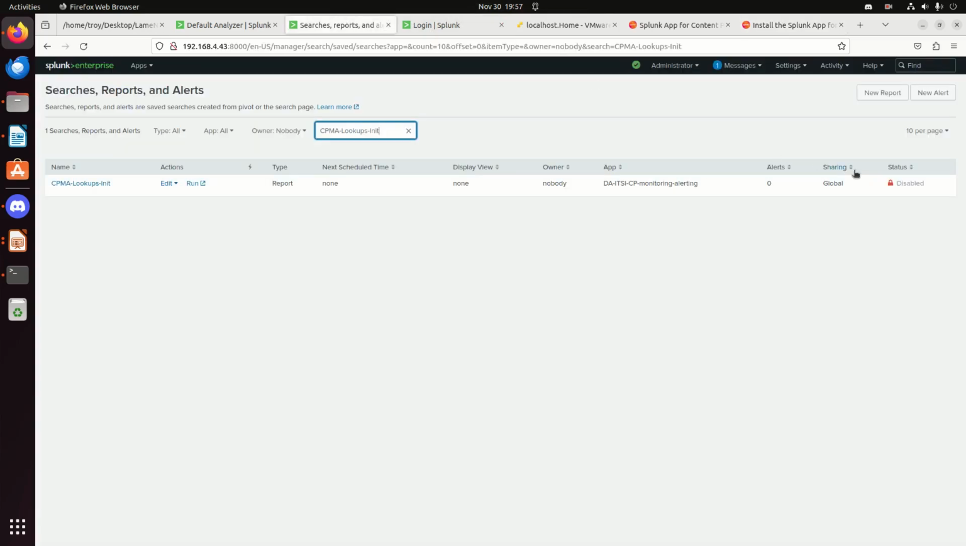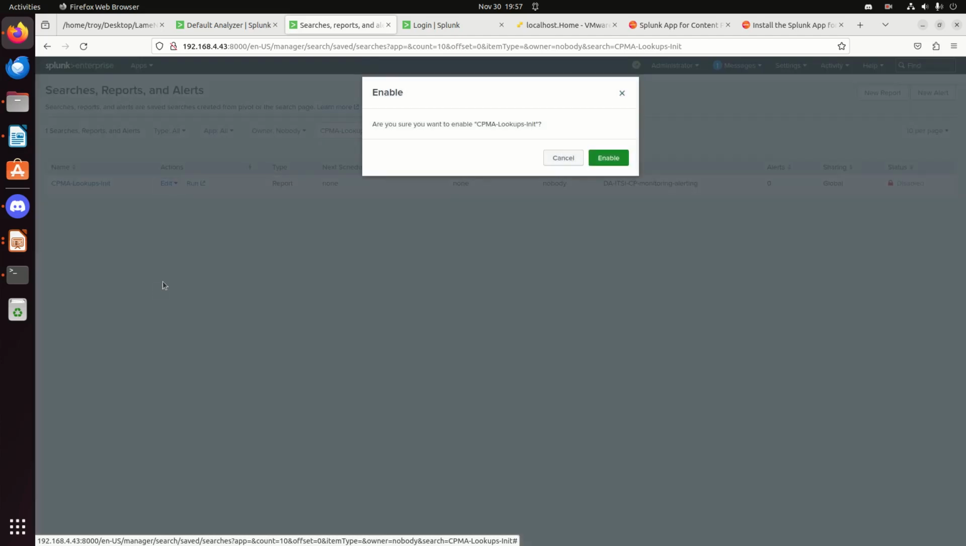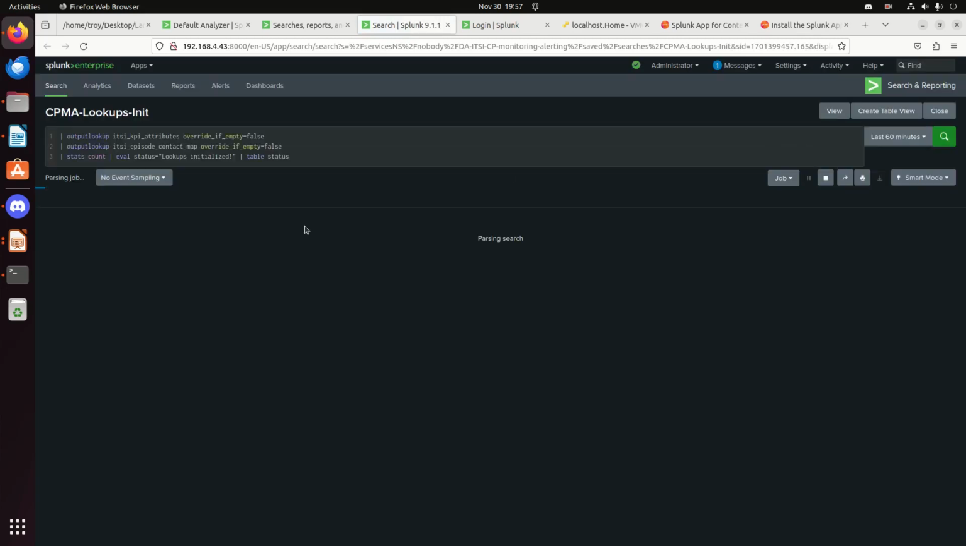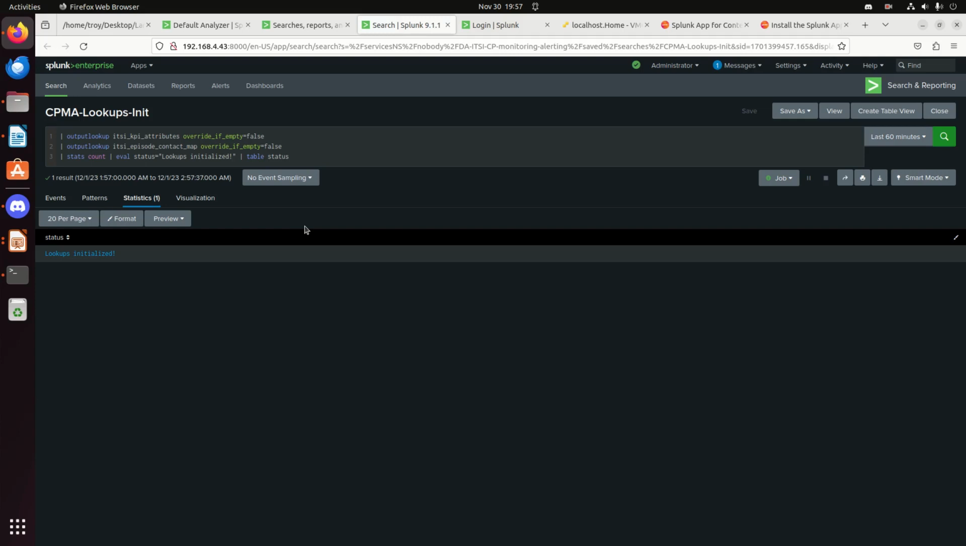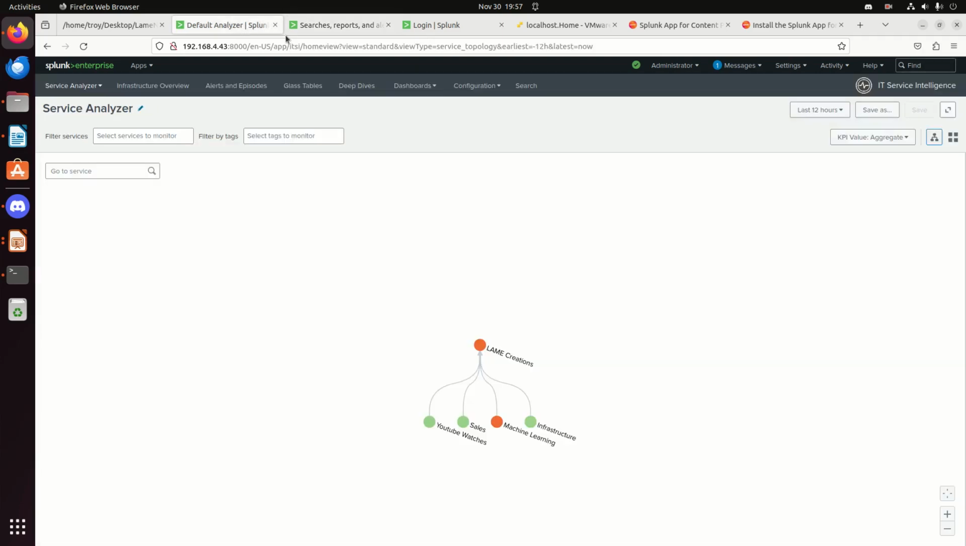All right, so if I look at this, this is disabled. So we'll come in here, edit, enable. Are you sure you want to enable? Yes, I do. And then I'll hit run. And those lookups are now initialized. All right, then there's the next one it wants you to do.